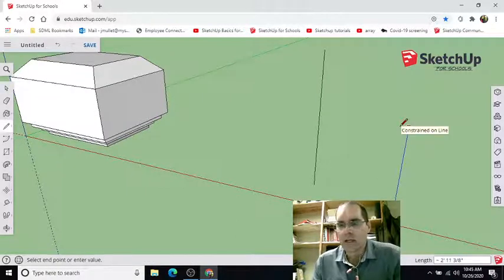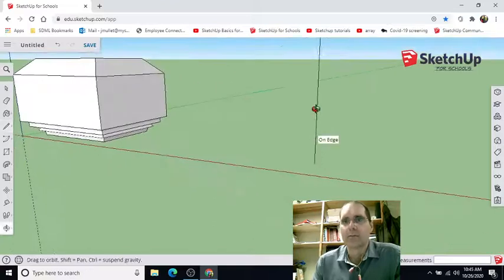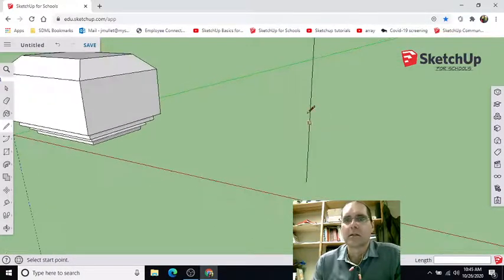Yeah, if you hit the up arrow, it locks your line to be in the perfectly vertical position. Okay, so now we're going to try something here. You can use that Follow Me tool to follow any shape. All right, so we're going to do this.